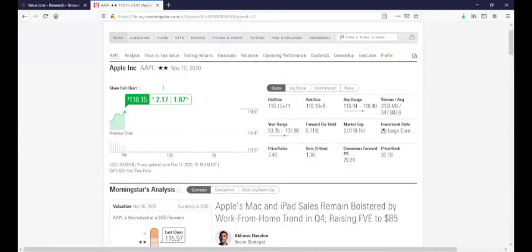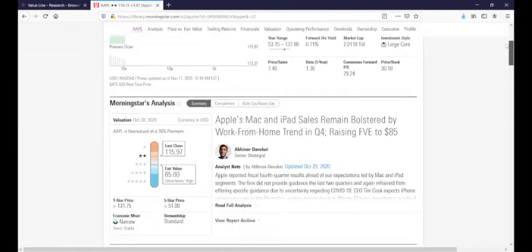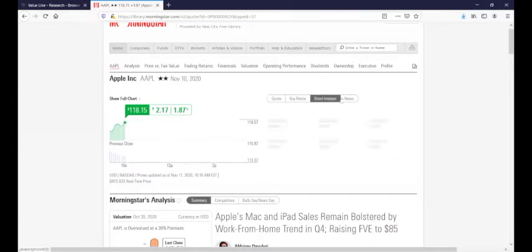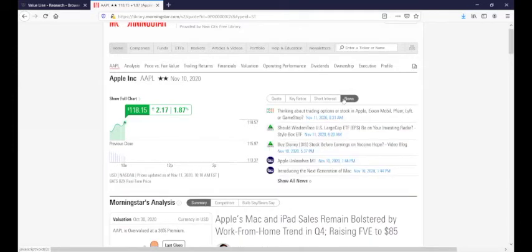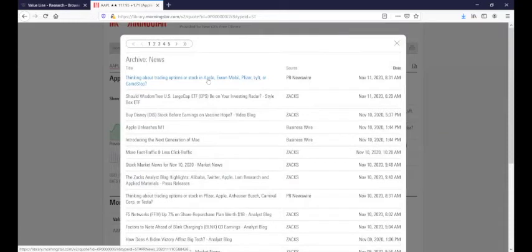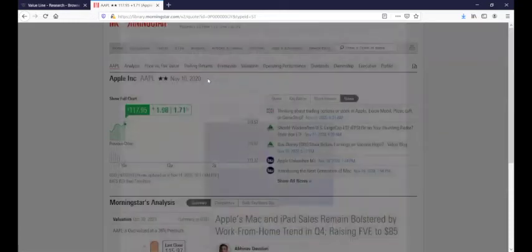Now we know that the Value Line rating system was 1 through 5, 1 being the best. Apple here is rated a 2, where with Morningstar, 5 is the best and 1 is the worst. Now, this is what they give you. And you can manipulate the information, news, find out what's going on, show all news, and you can click on these articles.